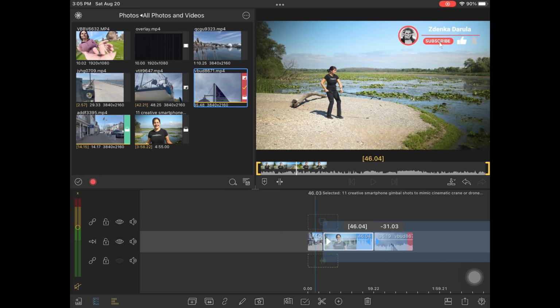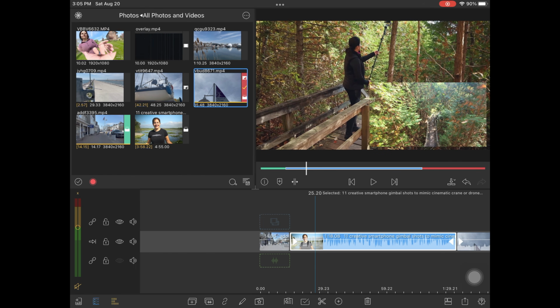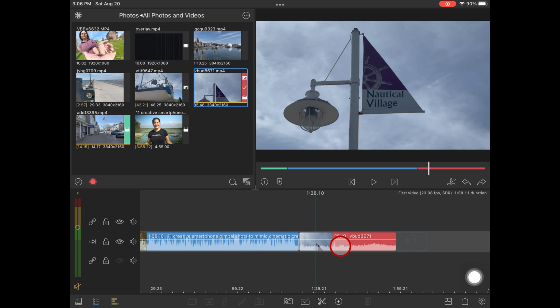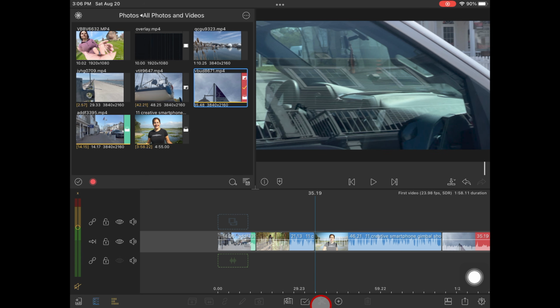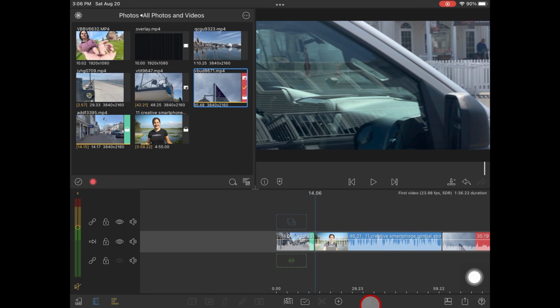If you want to trim the clip, you can either drag the beginning of the clip and move it to where you want it to start. You can do the same with the ending of the clip. Just drag it where you want it to end. Or you can move the clip so the blue vertical line is at the spot where you want it to start. Hit scissors to make a cut. Then click on the part you don't want and press the delete button.